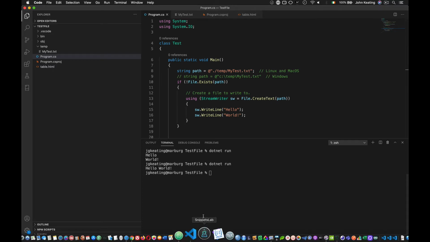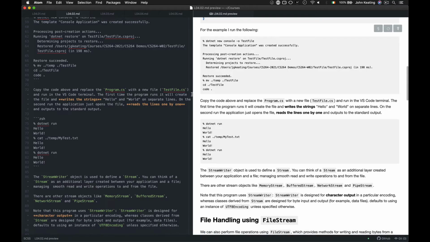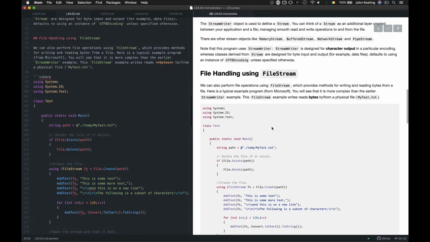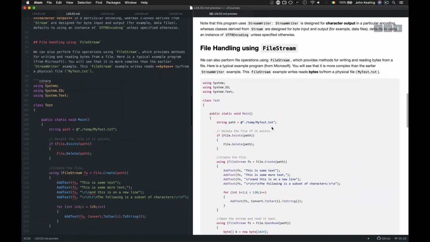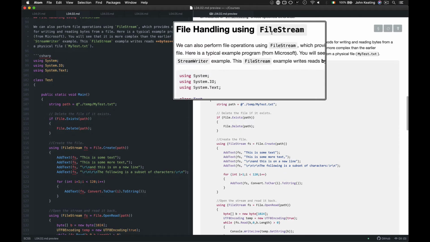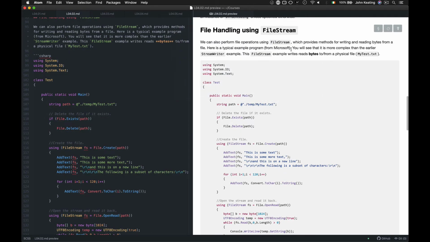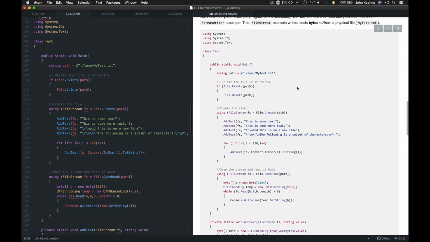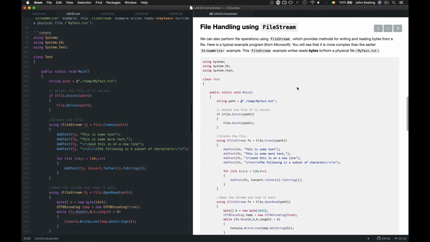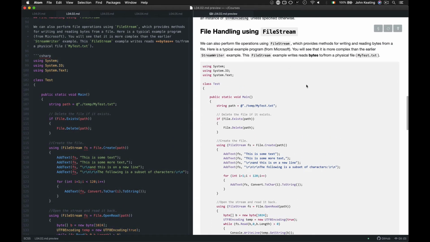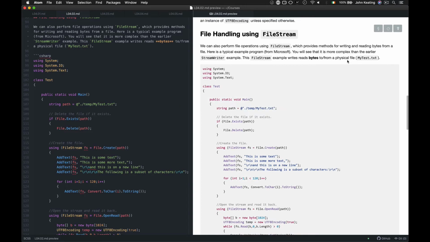Now let's get back to Atom. Okay, so we use StreamWriter. We can also use FileStream. Okay, so we can provide these file operations using FileStream, and that provides methods for reading and writing bytes from a file. So again, we have a typical example of reading bytes and writing bytes to a file. It's a nice example program from Microsoft. It's a bit more complex than the earlier StreamWriter example, because it reads bytes to and from a physical file rather than just writes strings or text.